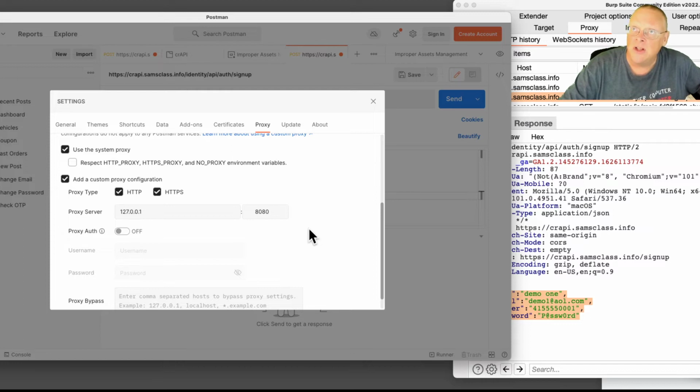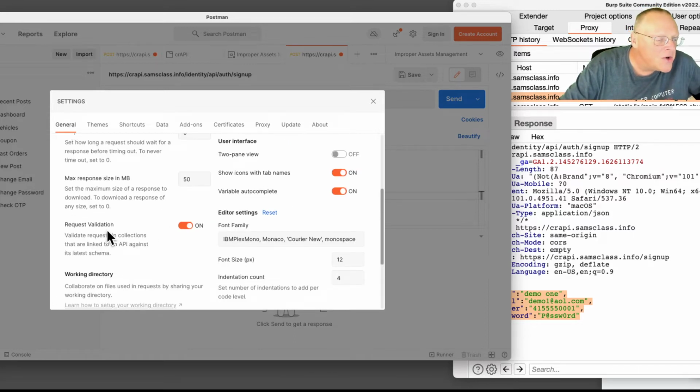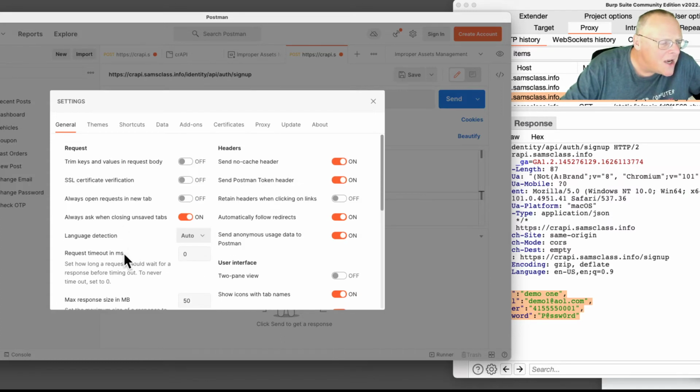The thing that sort of confused me when I was doing it this morning with a fresh install to try to improve the project, it was refusing to work for Burp, and then I realized it was because of HTTPS. Since Burp is in the middle, all your HTTPS is invalid. And you have to fix that by going to General and turning off HTTPS validation, SSL certificate validation. You have to turn that off, or Postman will refuse to pass through HTTPS.